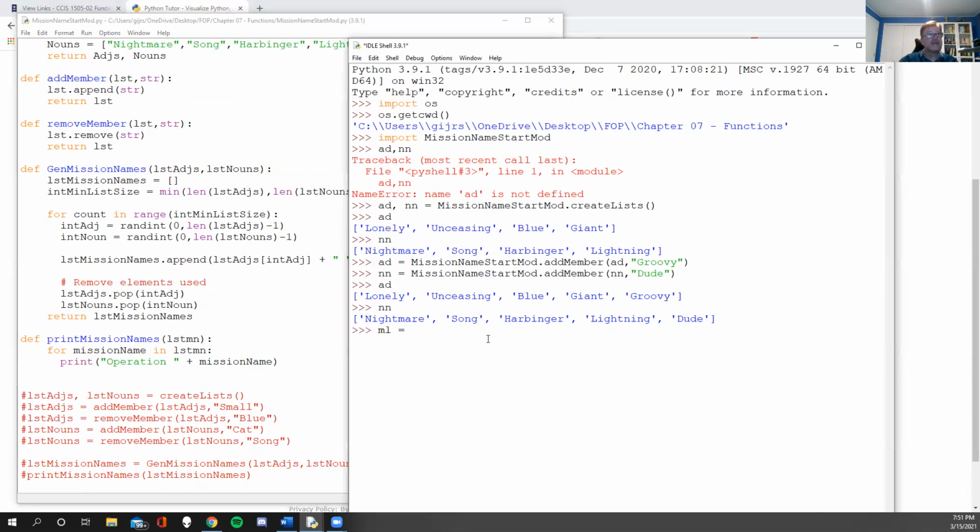So it's going to be assigned mission name start mod, the name of my module. It's going to be called gen mission names. I'm passing in, look at that, it says list adjectives, which I've called AD, and the list nouns is called NN. And I hit the enter button with a great big breath, and it looks like it worked. And if I look, well, what's in ML? That's all my missions. Wonderfully generated. It's beautiful.